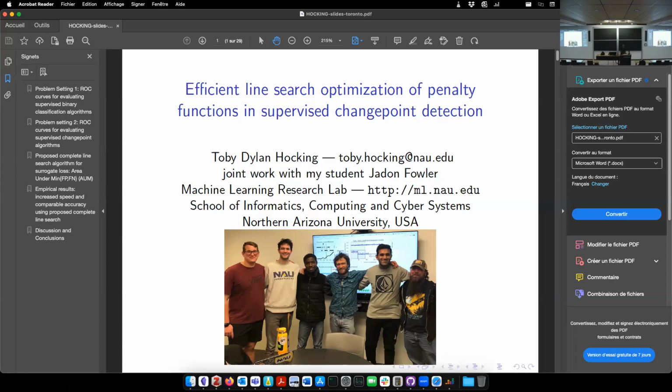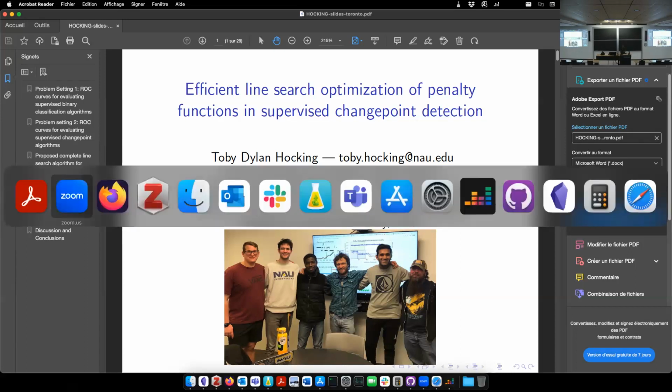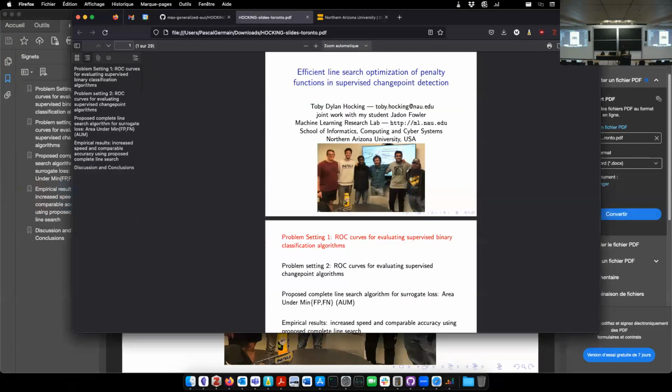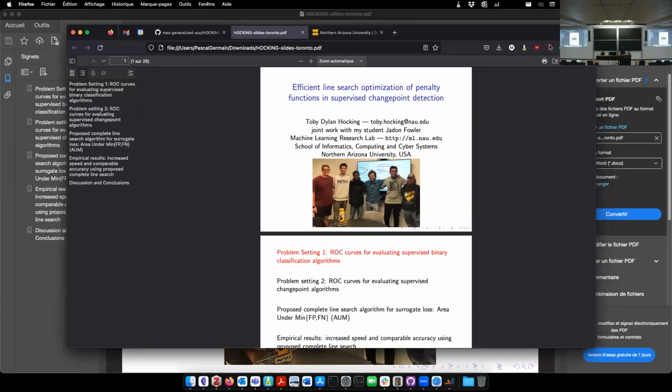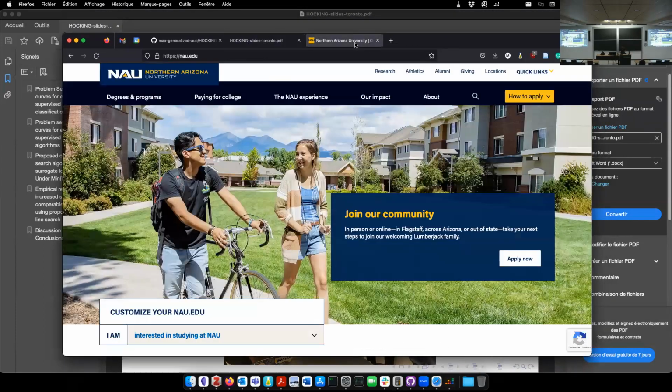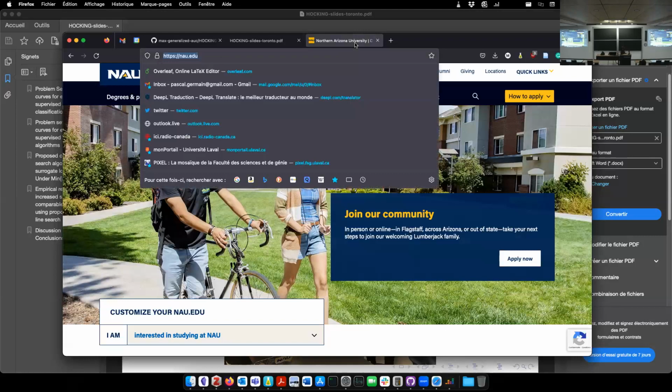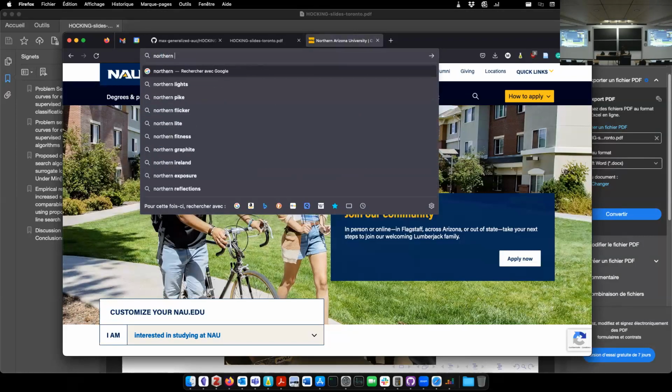Before I start, since we have plenty of time, I thought I'd maybe give you a little bit of an introduction to our university. So let's see. I brought up this Northern Arizona University tab, but maybe we could just do an image search.